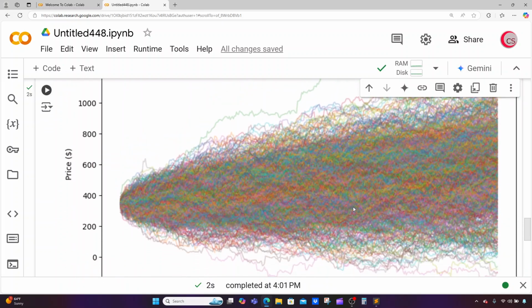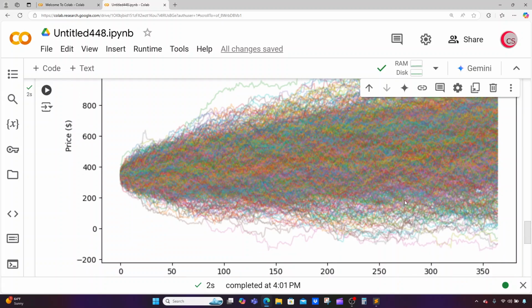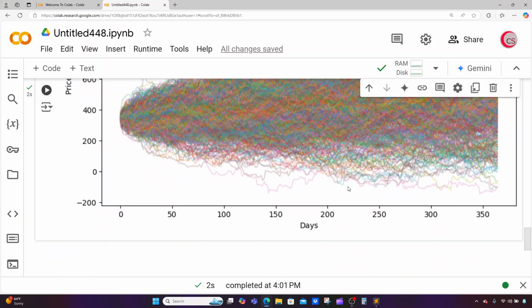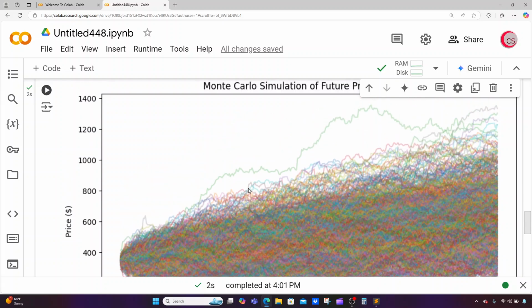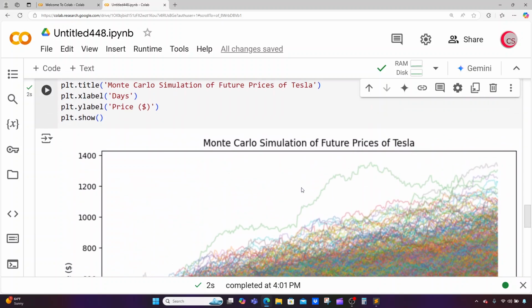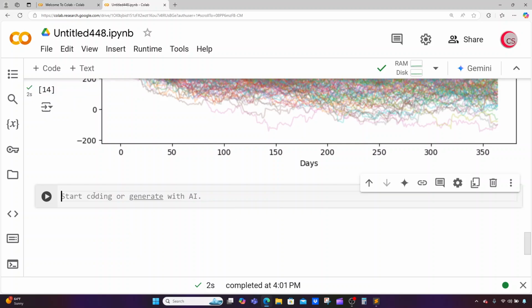Okay, so there they go. They're all over the place, right? These are some of the simulations. Okay, so now the question is, what's a good way to see the expected future price in 365 days, right? So let's create a new cell, and let's calculate the expected future price.